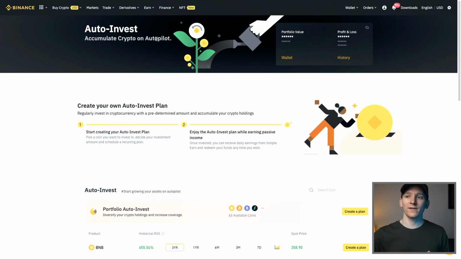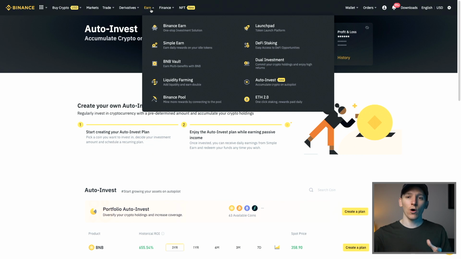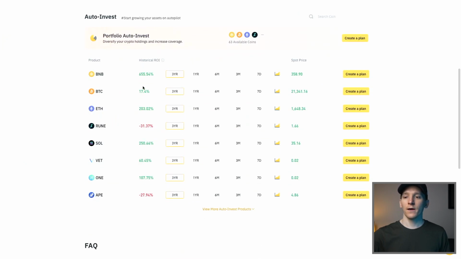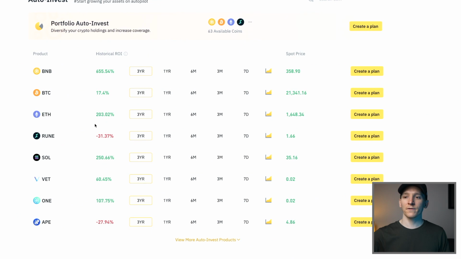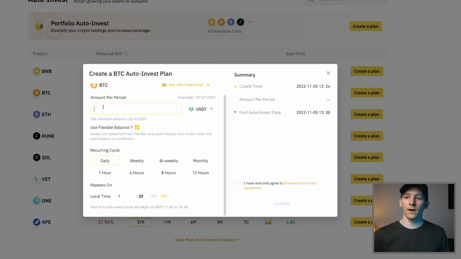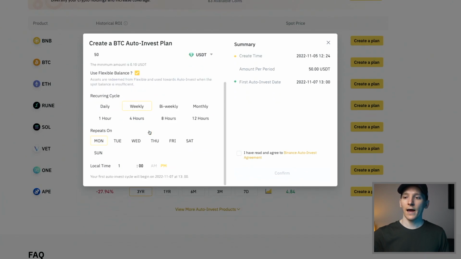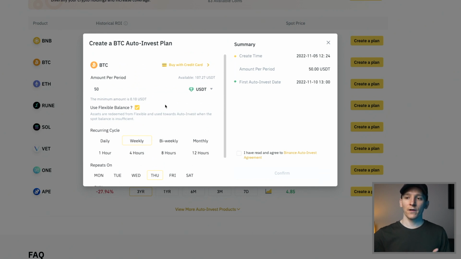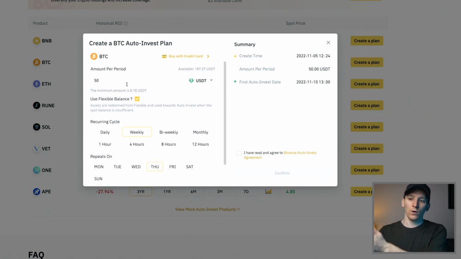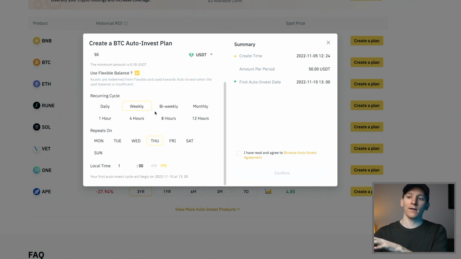So what you can do is set up a set interval of buys and then just let the platform do it for you. So auto invest down here, and it goes through to this page, and then we'll set this up. So you can see the performance over time periods here, and you can check this out yourself. But what we'll do is create a plan for Bitcoin and choose an amount per period. So we'll do $50 weekly, and then choose the day, Thursday at 1 p.m. So as long as you have some funds in your account, this will buy $50 of Bitcoin weekly for you, exactly as you set here.